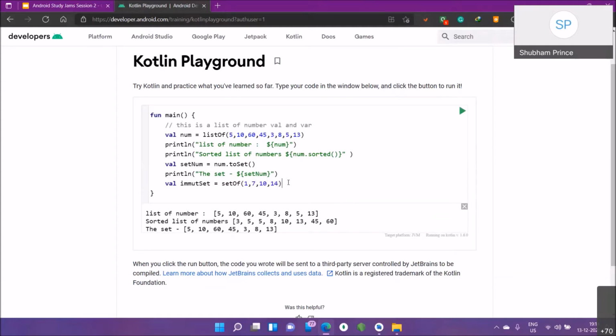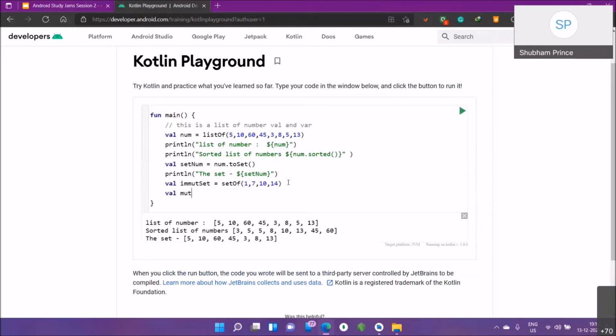Okay, now this is val and now mutable set. Now it is a mutable set, so we will be writing mutableSetOf. See the camel case, you have to make sure that you follow this camel case, and it will be very easy to understand each and every function which we come across in Kotlin. Okay, so let's say it has 4, 8, 10, 7.